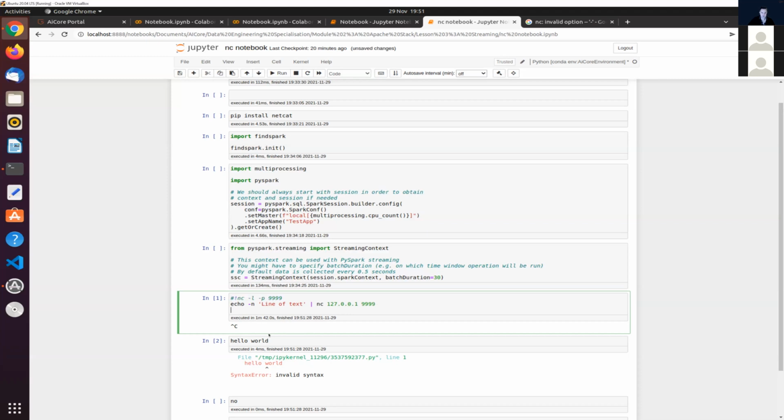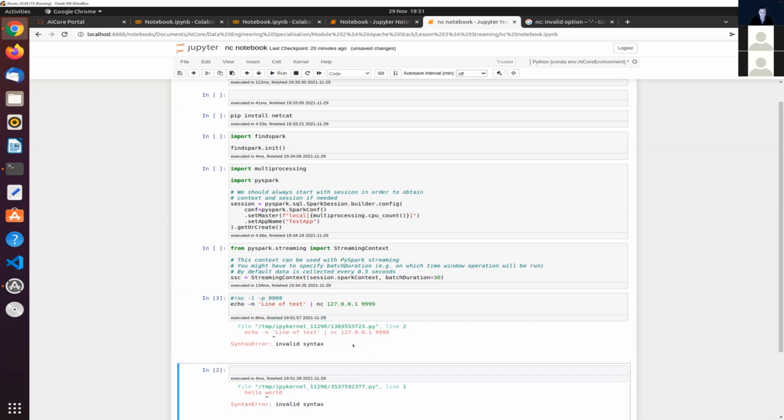Try that echo thing. Let's see what happens. Syntax. Maybe. No, I think it could. Oh, double quote. Oh no, it's this nc thing. Syntax.